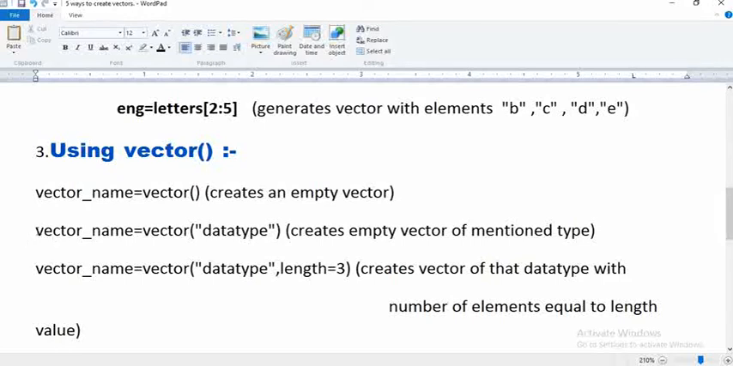So the next is vector name equals vector, and inside that vector we can specify the data type of the elements that we want to store in our vector. And the next syntax under this category is vector name equals vector in brackets. Along with writing the data type, we can also specify the length of the vector that we want to create. So this will create a trivial vector of that data type.